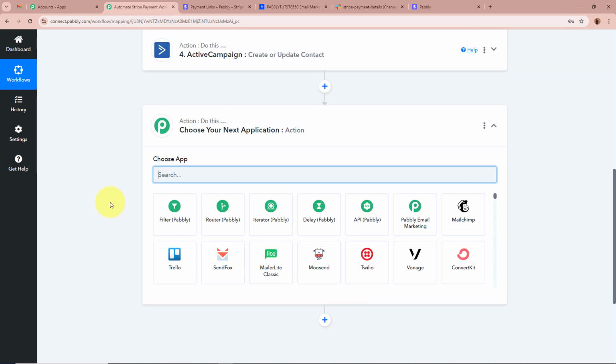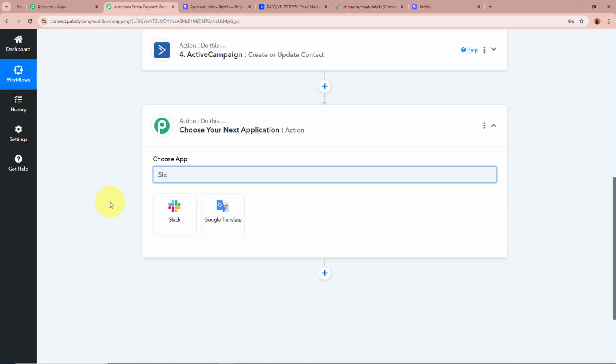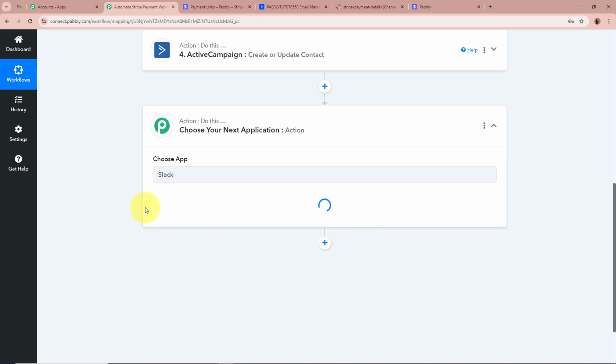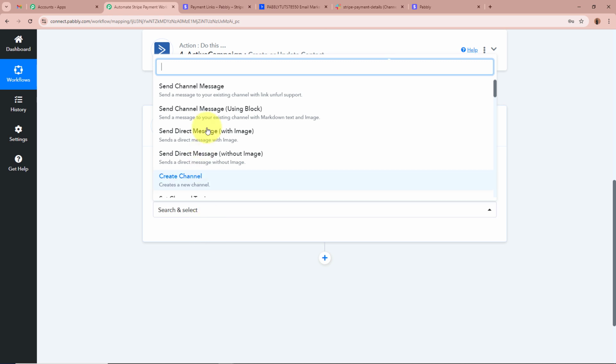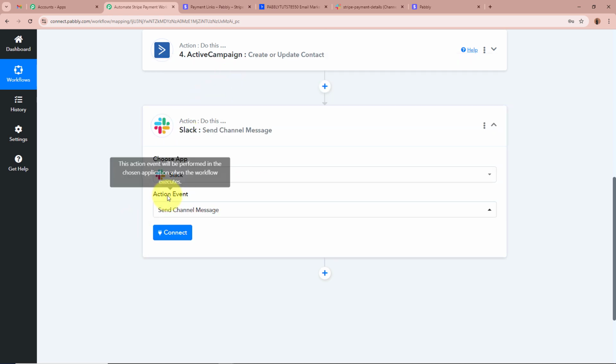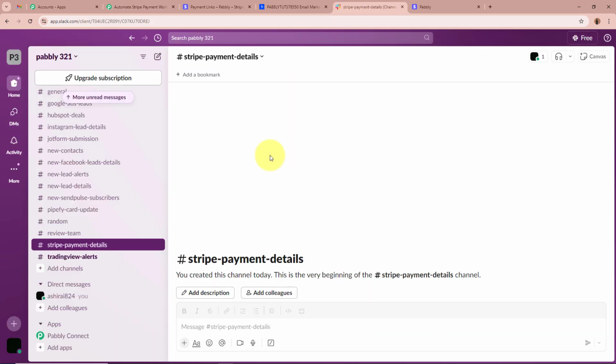Okay. And for the action application, we are going to select it as Slack, as I now want to notify the team on the Slack channel that I've created. So I've created a channel in the name of Stripe Payment Details, and I want to notify my team on this channel with the Stripe Payment Details that is done by my students. So we're going to set up our action step, and for the action event, I'm going to select send channel message, as a message is going to be forwarded to the channel that I've created.